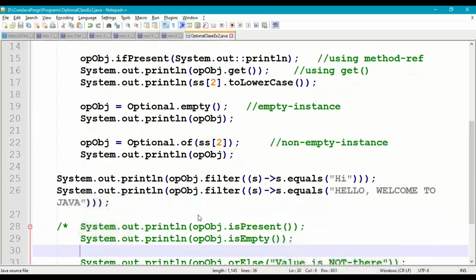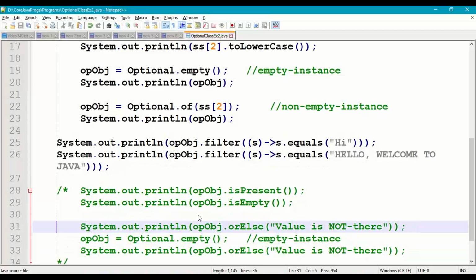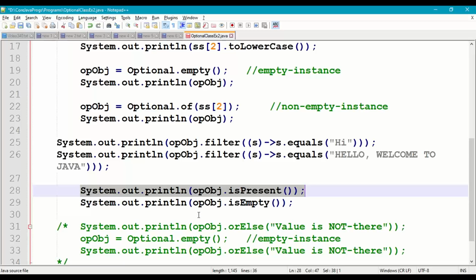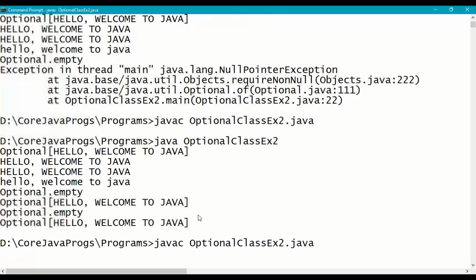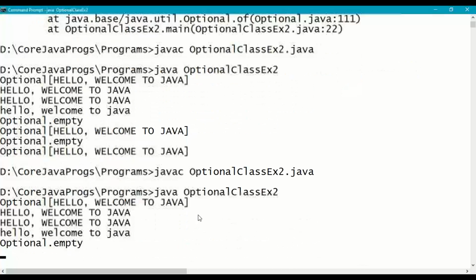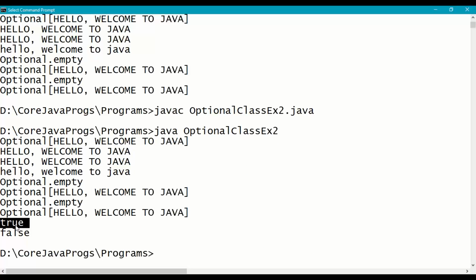Right. So next is isPresent. So Optional object dot isPresent. Value is present, true or false. isEmpty, true or false. So we have the value, "Hello, welcome to Java". So present, true. Empty, false.